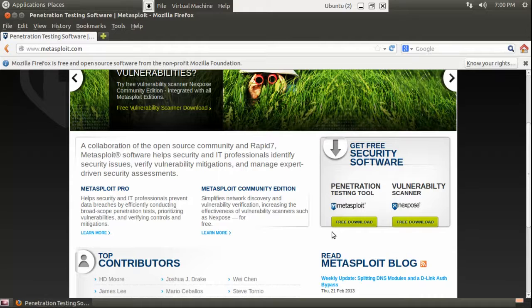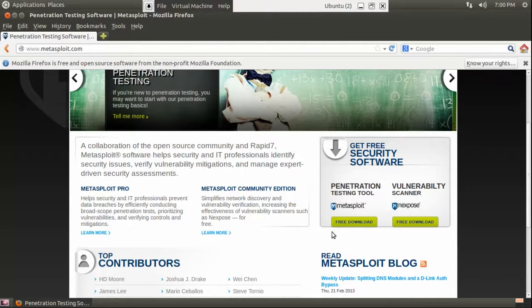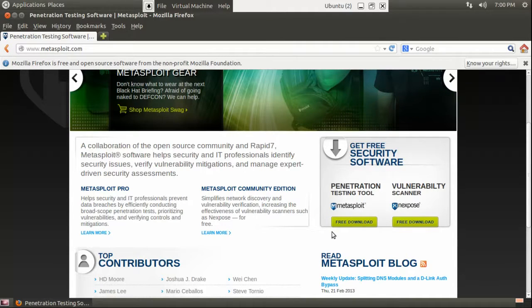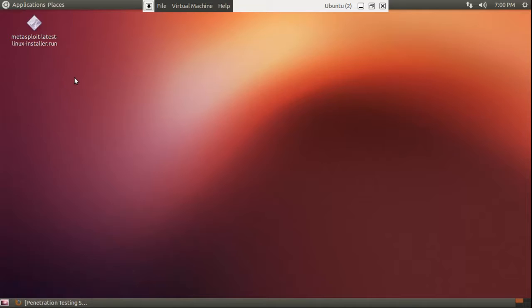So, as a beginner or someone who's just doing this at home, the Metasploit Community Edition, or the free edition, is what I've used, and that's where I began, and that's where I'm still practicing and still using my tools against networks that I do penetration testing on. So now that I've already downloaded this, we'll just have to do a few commands in the terminal.